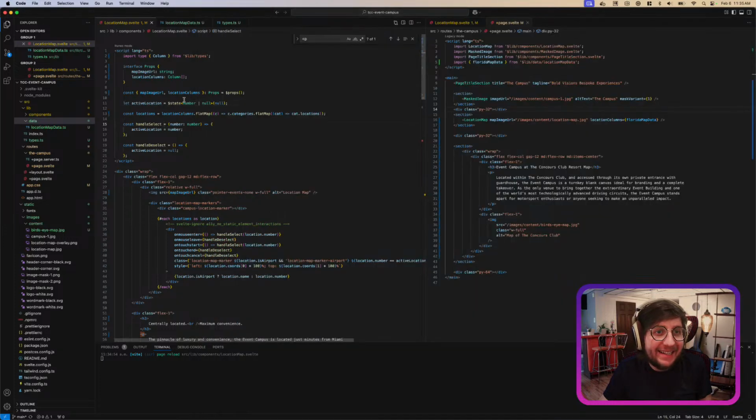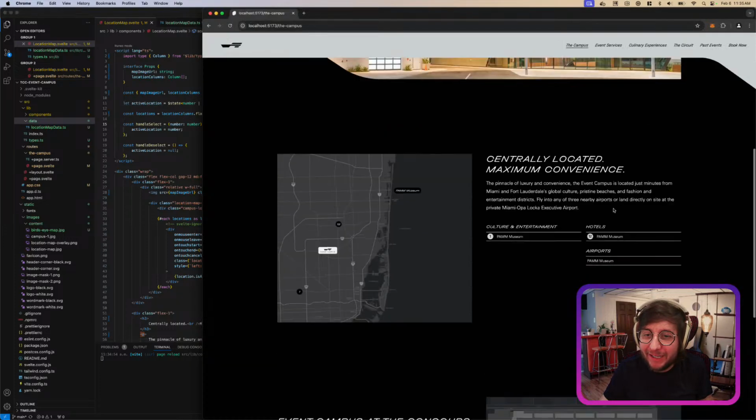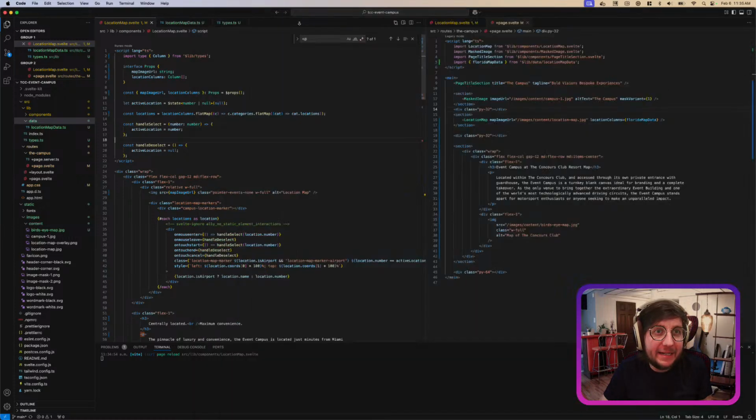So where were we now that we have this? So we're getting that. Let's make sure stuff's still working. Everything's still working. We're passing in the data dynamically. Great. So that's part of the battle.